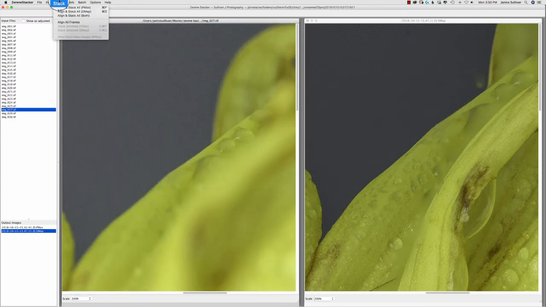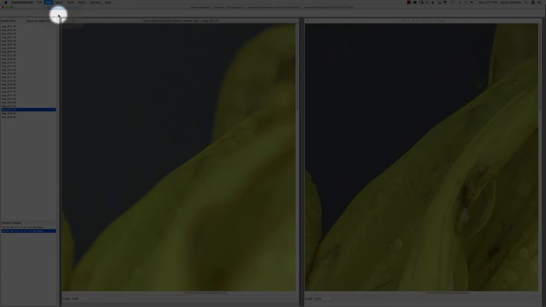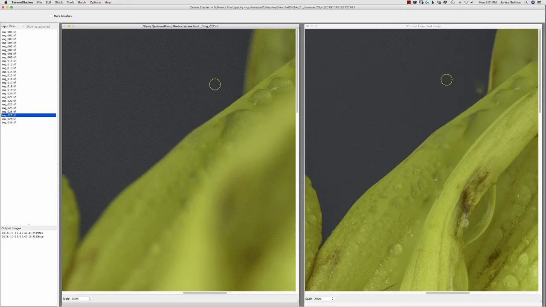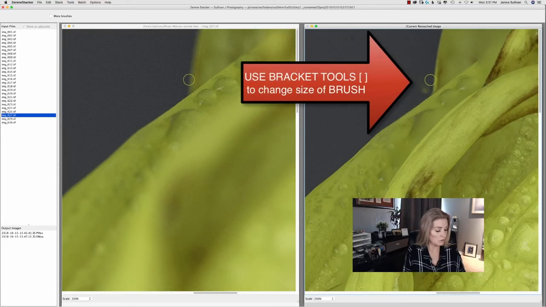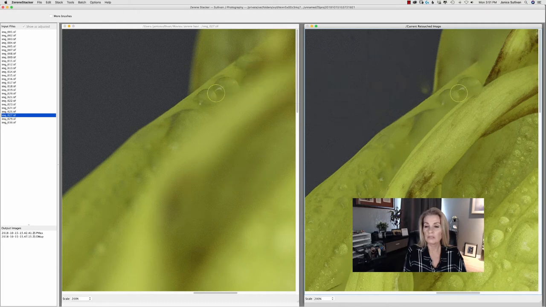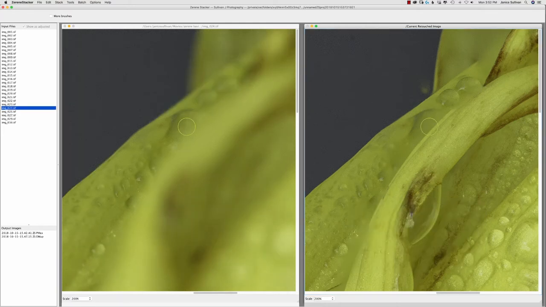And we're going to go to Edit, Start Retouching. And then there's my brush right here. And then all you do is, I'm moving my bracket tool, and then you just basically copy over what's in focus. It seems to me like I've lost some detail right in here. So I want to bring that back.